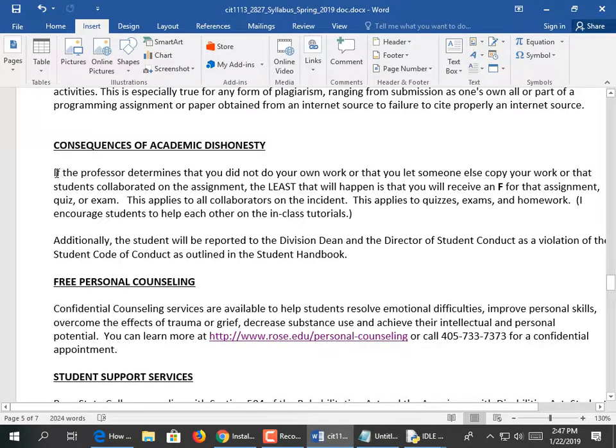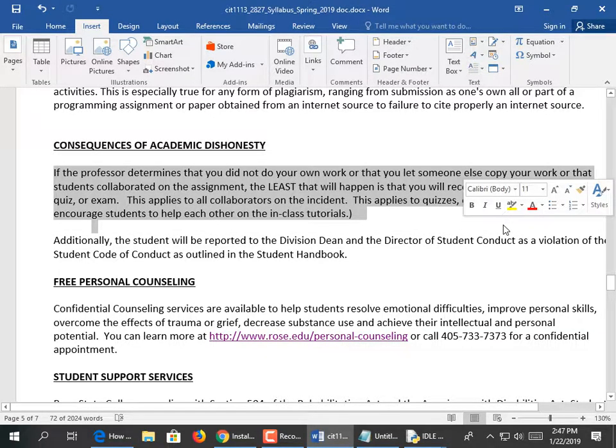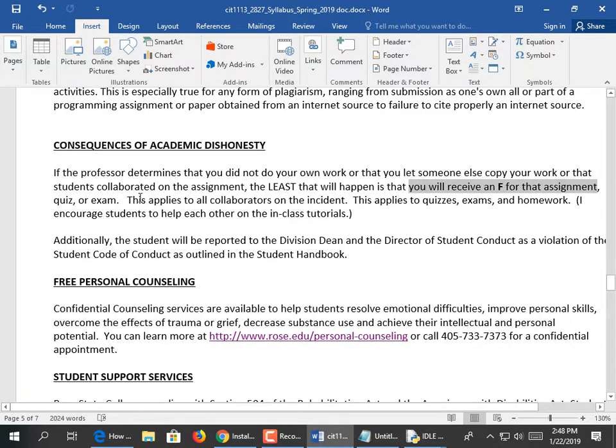So, consequences of academic dishonesty. If I decide that you didn't do your own work, or you let someone else copy your work, or you collaborated on an assignment, the least that will happen is that you'll get an F for the assignment, quiz, or exam. And obviously for an exam, that would be a grade killer. This applies to all collaborators on the incident. It applies to quizzes, exams, and homework.